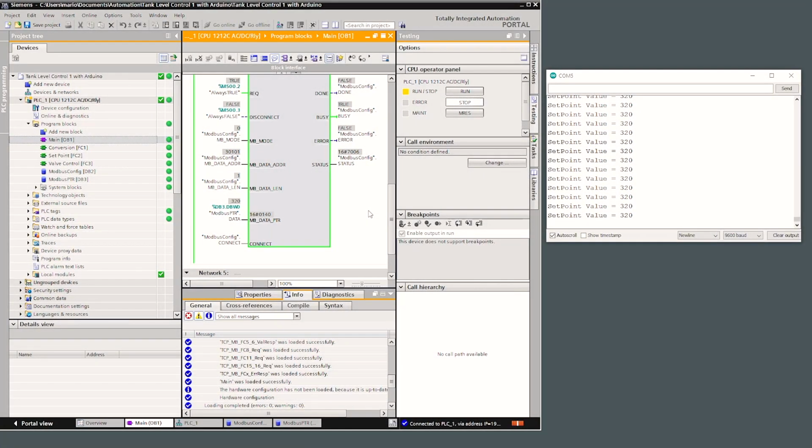Welcome back. So this is where we were at the end of the previous video, where the PLC client was able to read an input register in the Arduino via Modbus, which was set by the potentiometer. And in this video we will be using the value read by the PLC to set the required water level in the tank. So let's make a start.